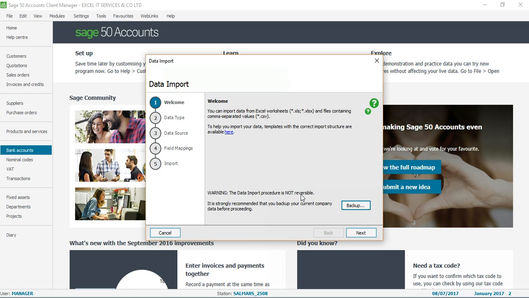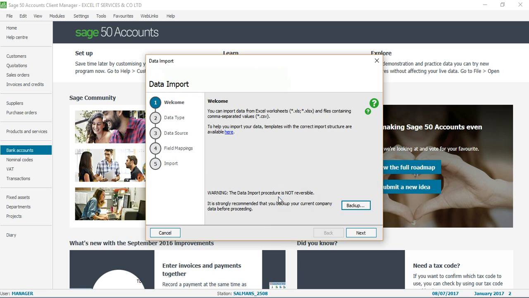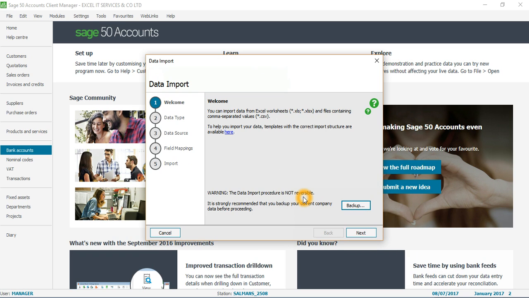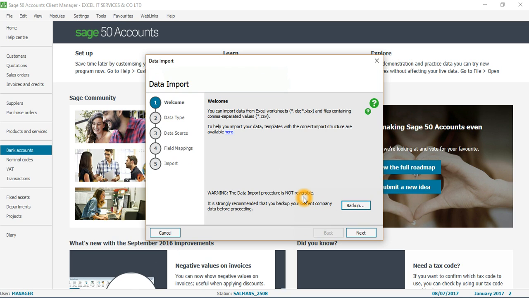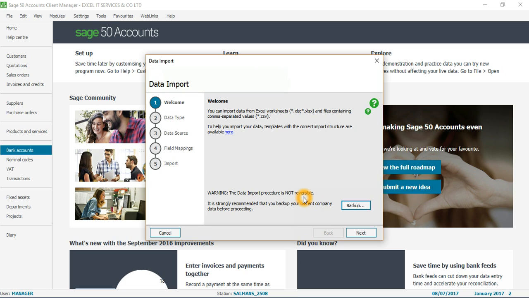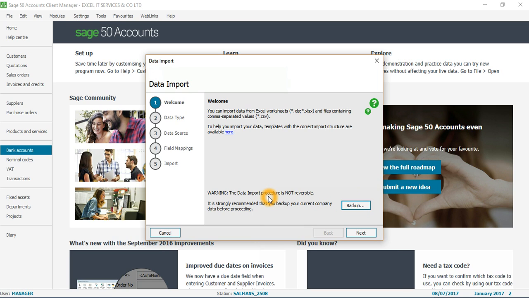This is very important. The data import procedure is not reversible. It means while importing data, if your Excel file had some mistake and you don't realize and you just imported data like this, you won't be able to reverse the process. And if you are importing the data in bulk, it will be very difficult for you to highlight the transactions where you have made the mistake. So this is why it's important that you take the backup.